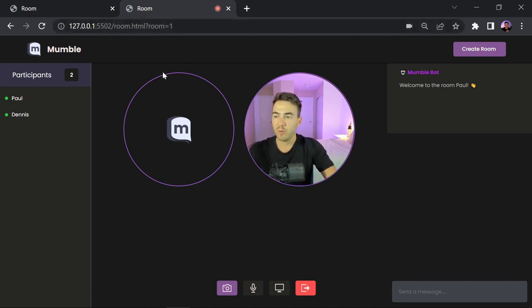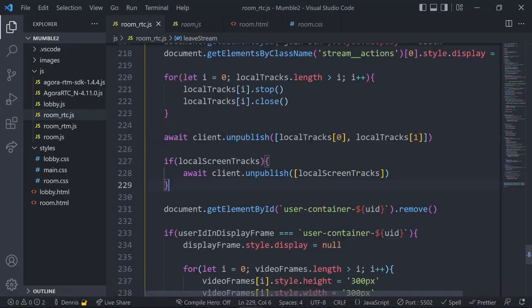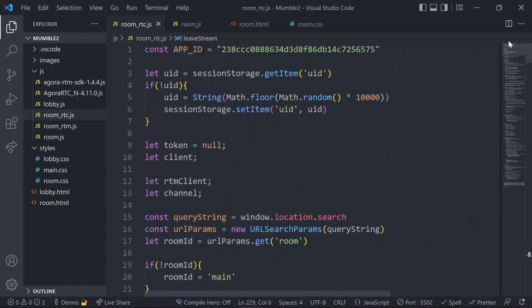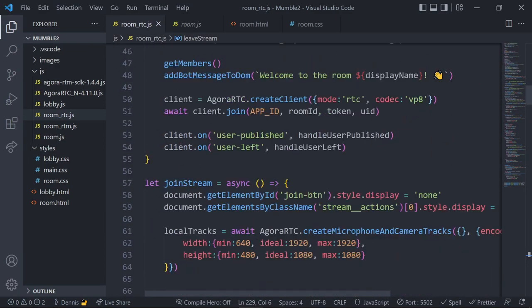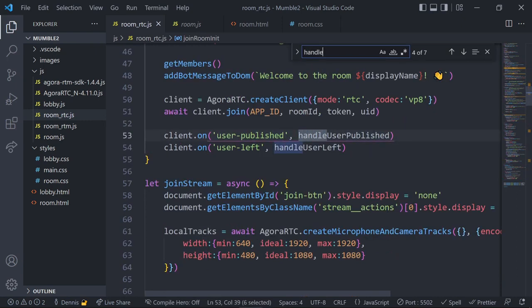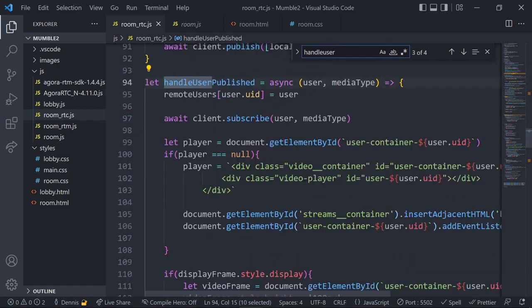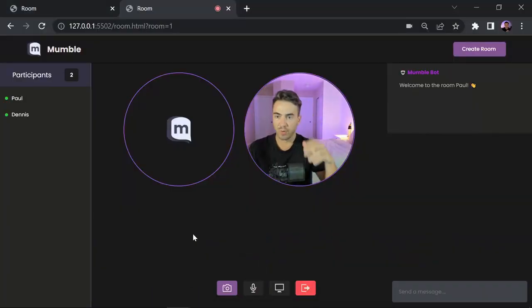So the only way we've actually been tearing down this div right here, or that video frame, is inside of the handle user unpublished function, I believe. Let's see, where did we call that? Somewhere down here, we called client or user left, and that was handle user left. So let's check out this function. We call this when we actually leave the stream. Well, the issue here is we're actually not leaving the stream. We're simply unpublishing, but we're still in that video stream. Our video is not publishing, but we're there, so we haven't left.